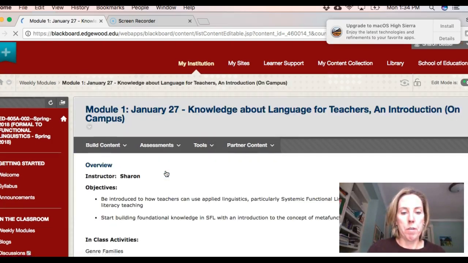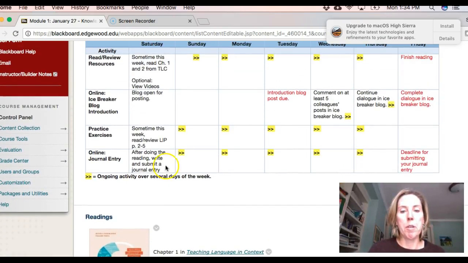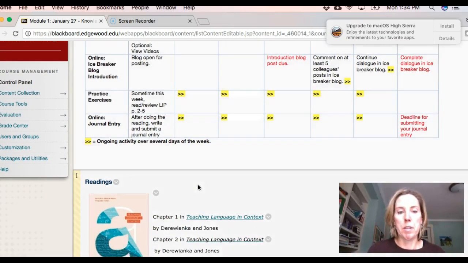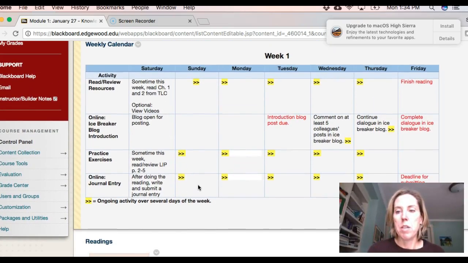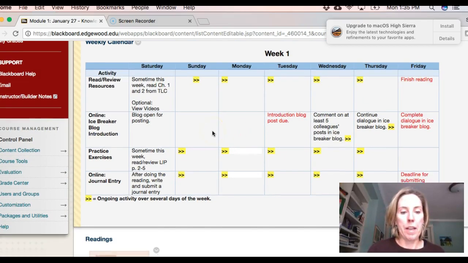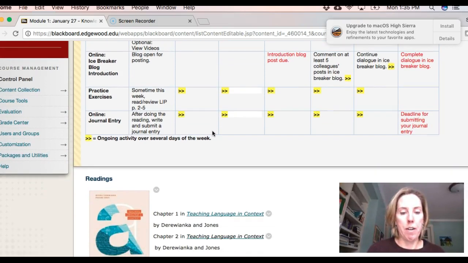Let me just have another quick look here. Keep going back to the calendar, because it's going to be super helpful for figuring out what you need to do over the course of the week. On Friday, you'll get the next section of the module, which is going to have new things that you can start working on Friday night or Saturday.